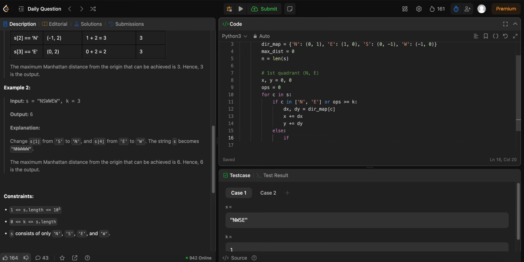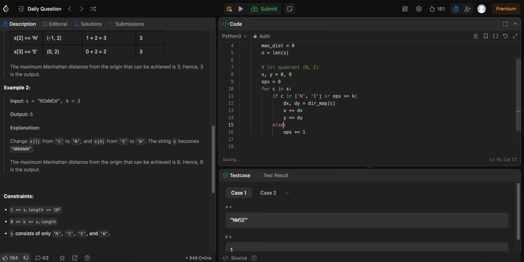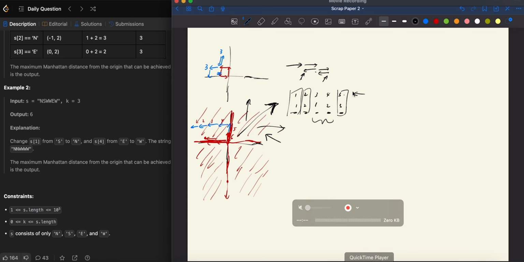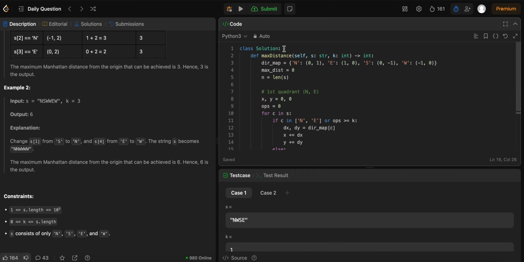But otherwise, if the direction is south and west, and we still have some operations, we need to add one to our operation. I guess we can do it here as well. So dx, dy. We also don't really need the opposite, because in the first quadrant, whenever we see an unfavorable movement, we can change it to either north or east, because both of them increase the distance by 1. So it doesn't really matter in that sense.